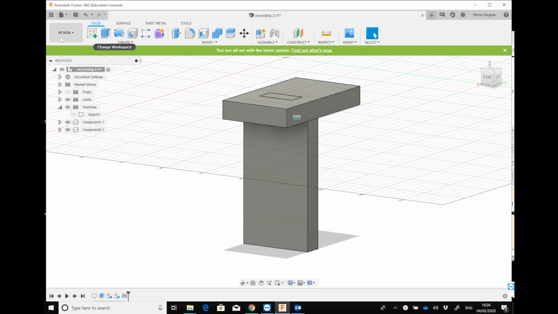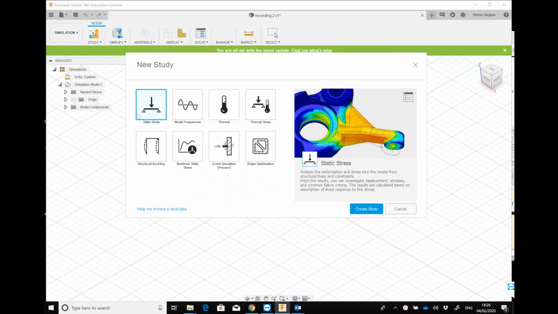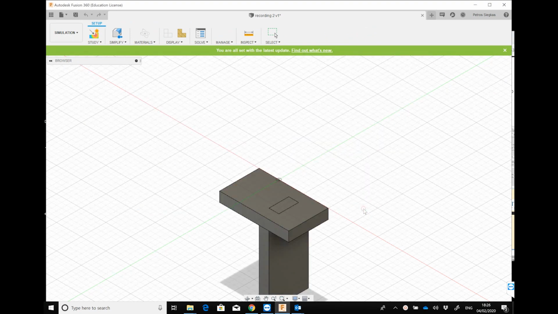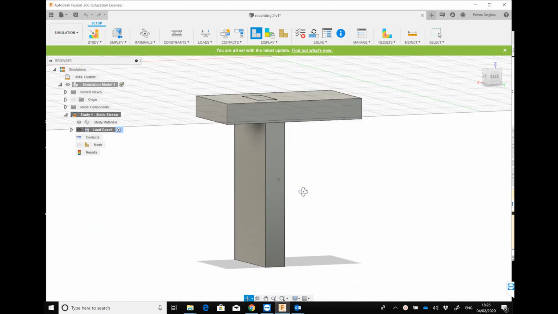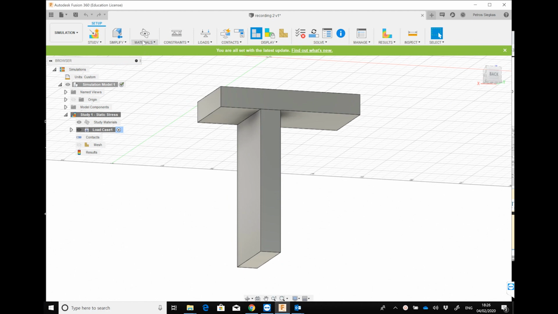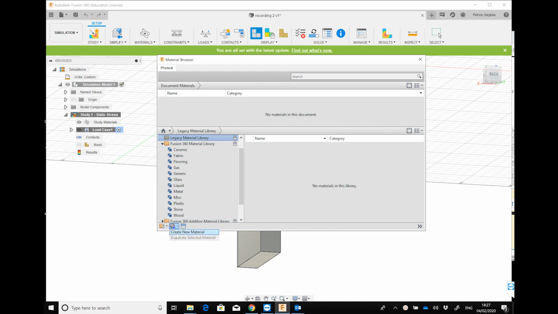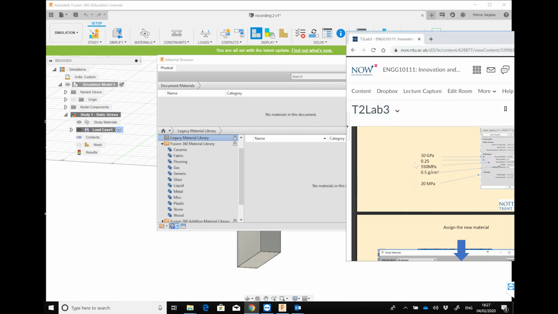Right, for the simulation now, we're going to choose the appropriate tab, and we're going to choose static stress, create study. Now, I'm going to turn this around. And as in the slides, you have to create a new material. You're going to do that through manage physical materials. You're going to go through here and go create new materials. However, I've already done that. You can see how you can do that in the slides. I believe it is term two, lab three, where you put the properties for the specific material in a linear elastic model.